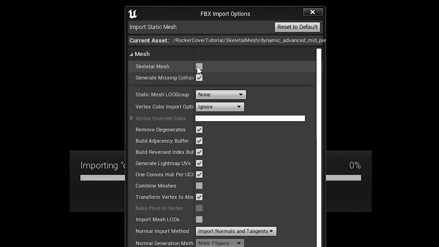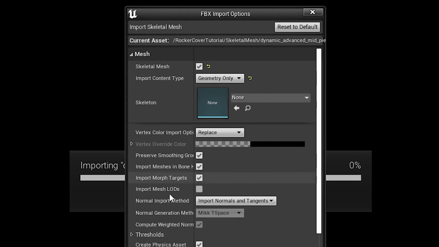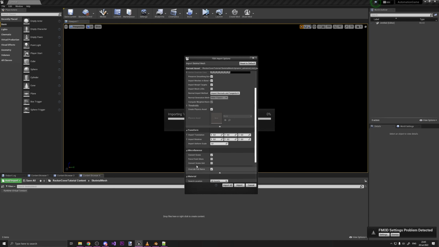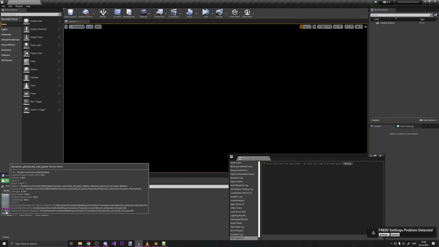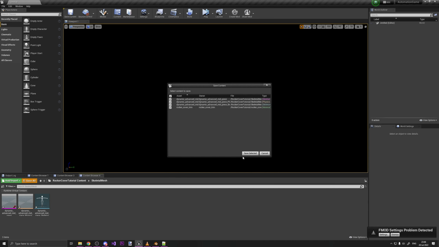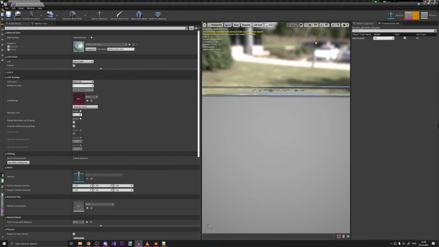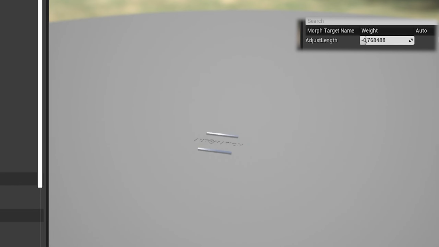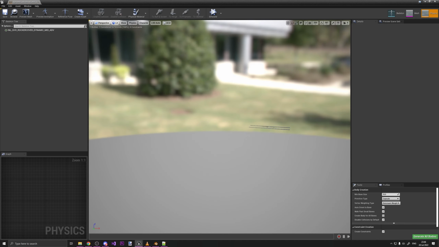What you want to do is press skeletal mesh, import content type, geometry only. You want to import morph targets, so make sure that is true, and just make sure your import settings are pretty much the same as they would normally be. Then you just want to import it, and you have 3 files in here. That's correct. Now let's save all of this, and just make sure that your shape key indeed does work, as you can see here. And the rest you can just ignore. For example, the physics asset doesn't matter.